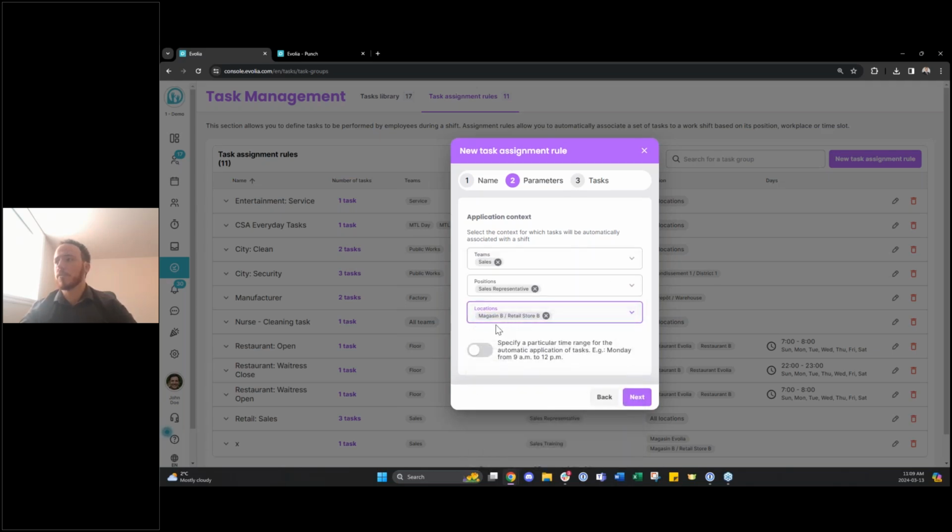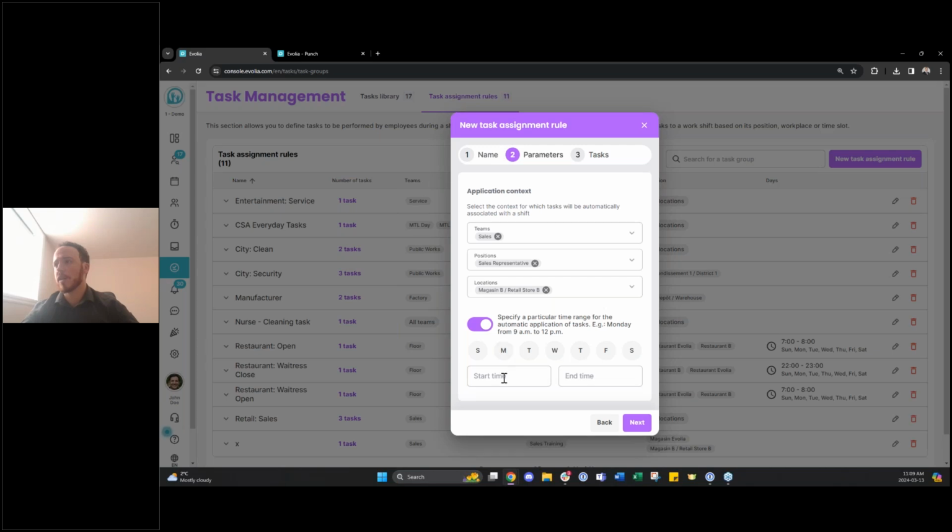I'll be able to specify what days throughout the week as well as when it'll be applicable. So I indicate the team, the position, the locations, and then I can say, well, these tasks are strictly for Monday tasks, and it's for this given shift, anybody working between 9 and 10 a.m.